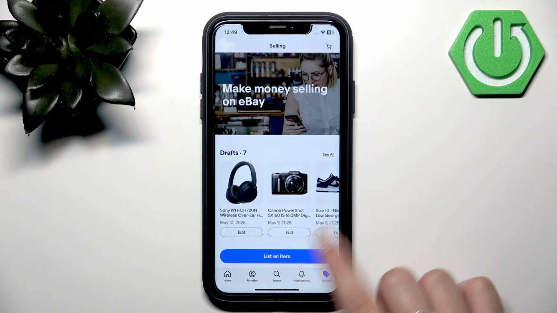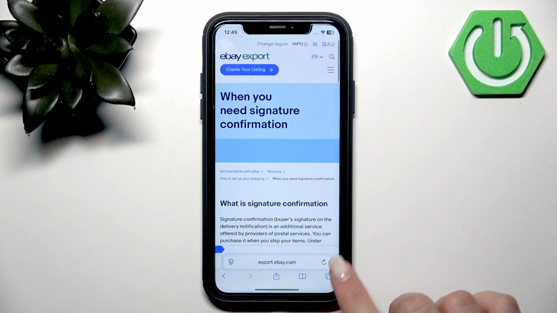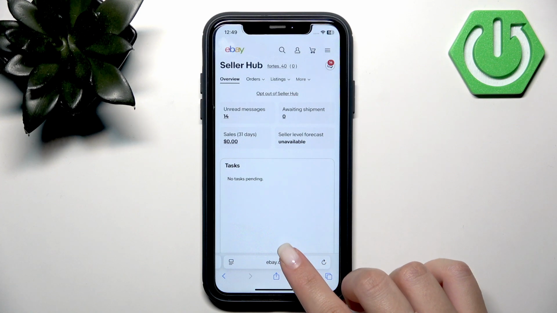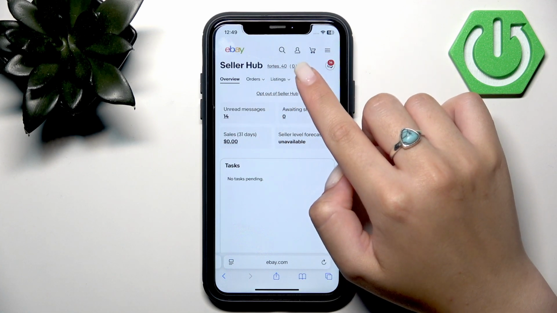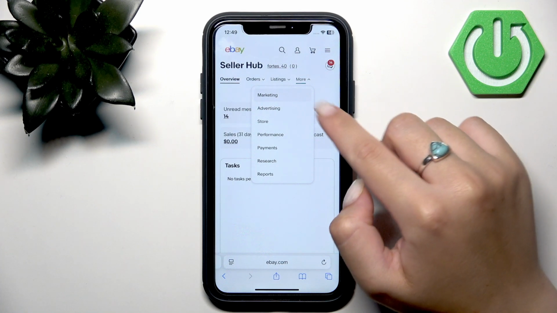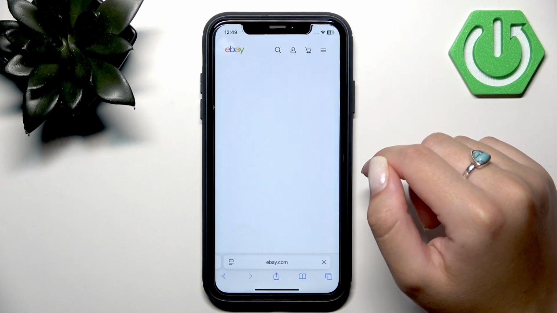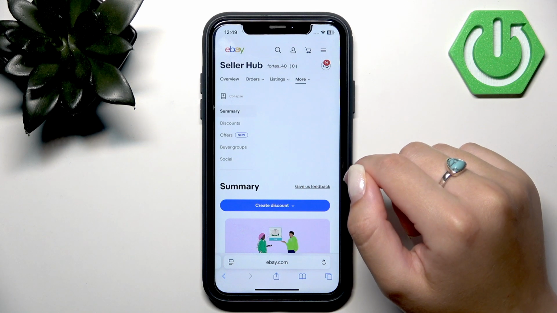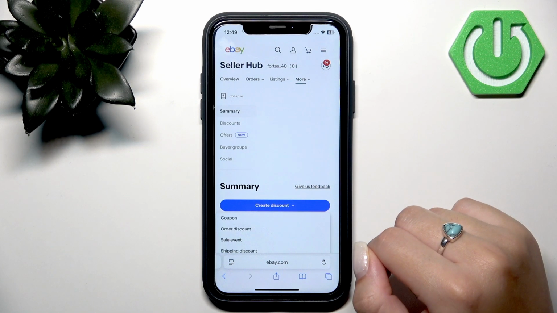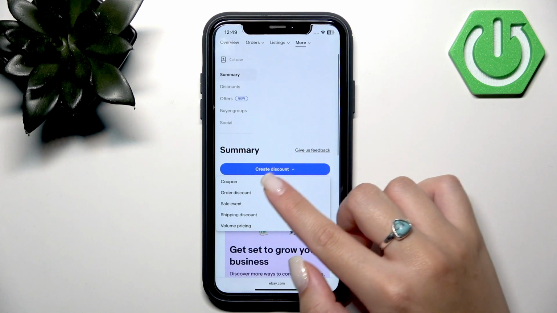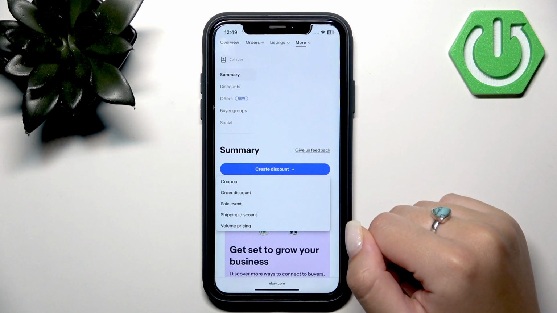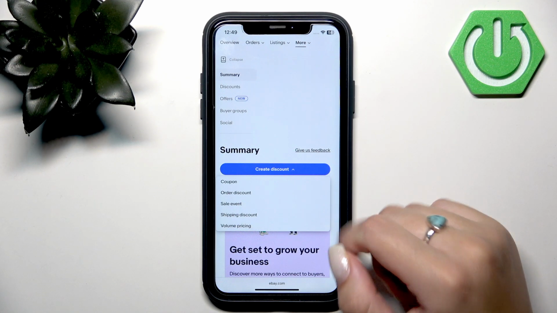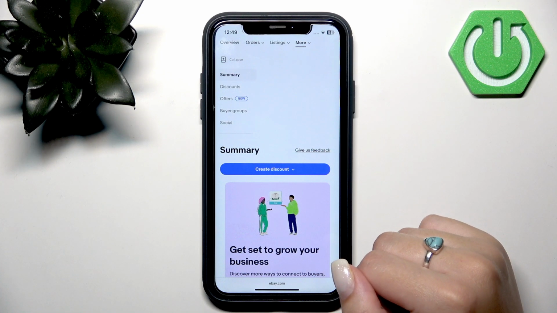You can also try going again to the browser and search for eBay Seller Hub, and you see that this page is divided into several sections. We need to go to marketing and try some discounts. So this includes coupon, order discount, sale event, shipping discount, and volume pricing. These tools can attract more buyers.